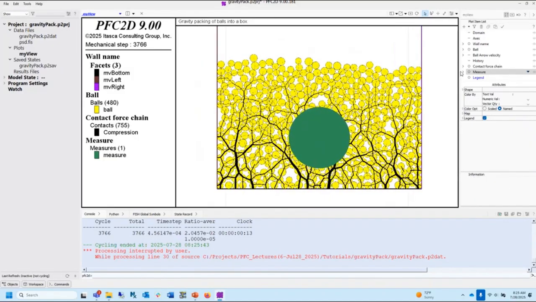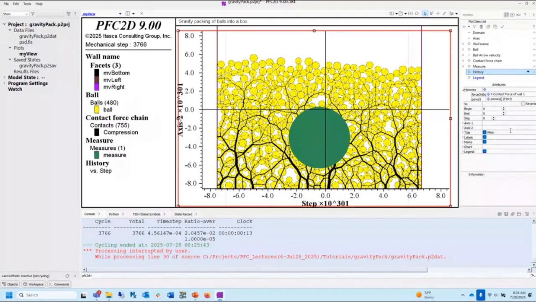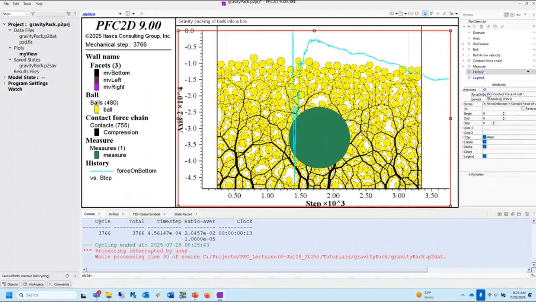Let's look at those histories. Let's get rid of this one. So I use the history plot item, which is down here. It's called the history chart. Select that one. Here we see the histories that are available. Remember, we did history list. These are the histories available. And so let's just first look at the force on the bottom wall. So I'm going to say plus. And so there we go.